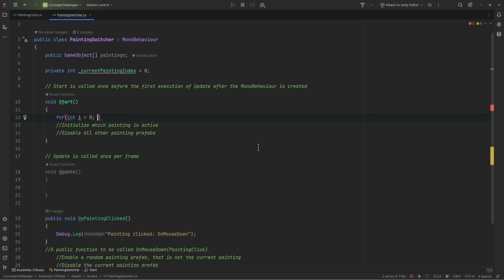It doesn't always have to be 0, but typically we do see that it starts out with 0 and then iterates up from there. Then we need to give it the condition. So we're going to say i less than paintings.length. This is basically going to check how many items we have in the array, and so it's going to look through. Now, it doesn't start at 0. It just starts counting at 0.